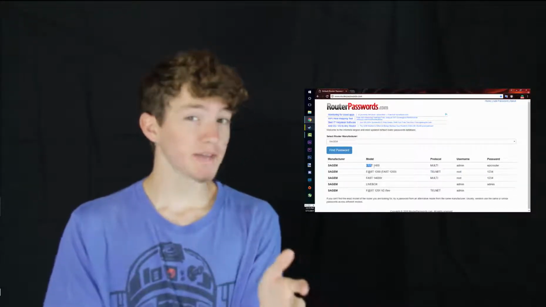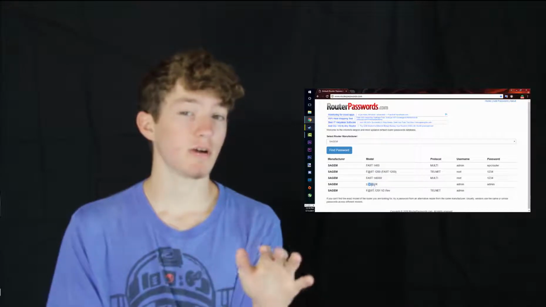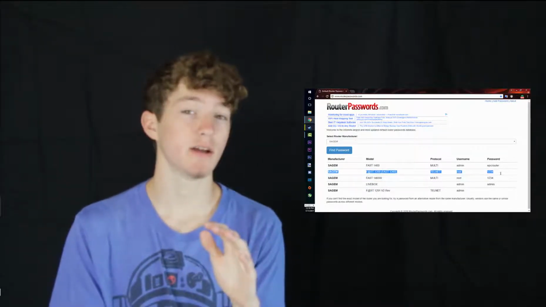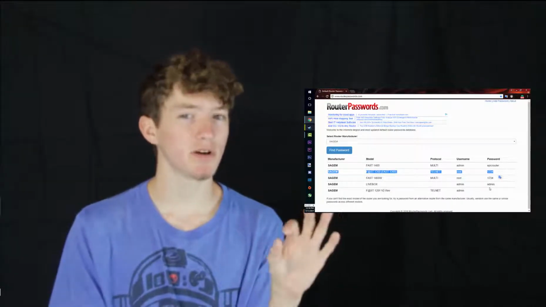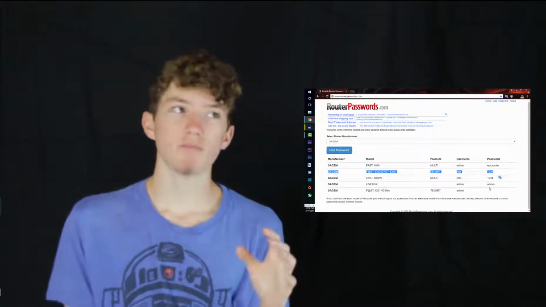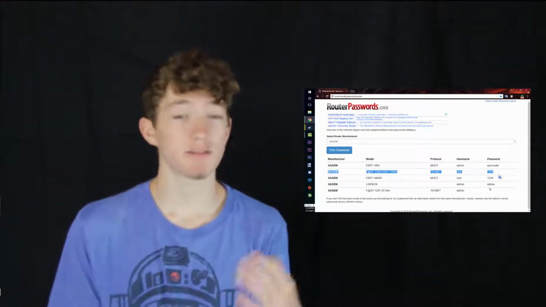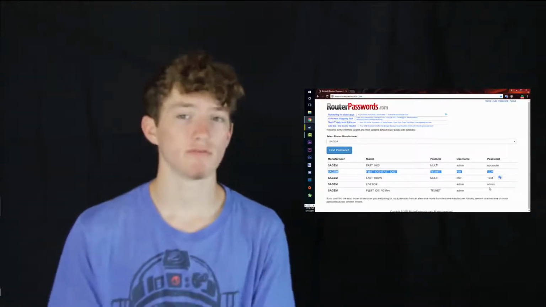If that one doesn't work, then I would try all the other models that you can see that are kind of close to yours, just in case it might be a little bit off. Mine, the model number wasn't exactly the same, but the password still works, so it's probably pretty similar for most of their routers.